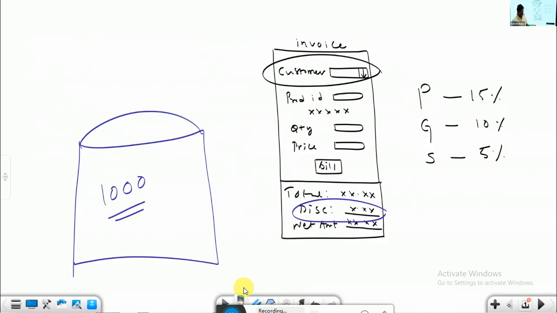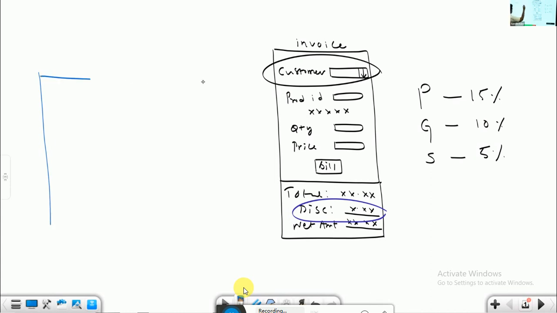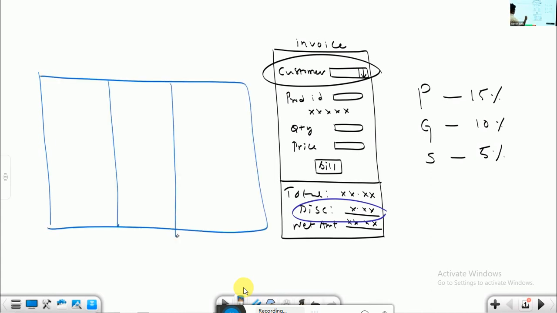Customer type, do you have any range here? Coming to this customer type, in the database, how many customers are available in total? Total customers, 1,000. These 1,000 customers belong to how many categories? 4 categories. So, 4 partitions. The customers belong to the platinum group.